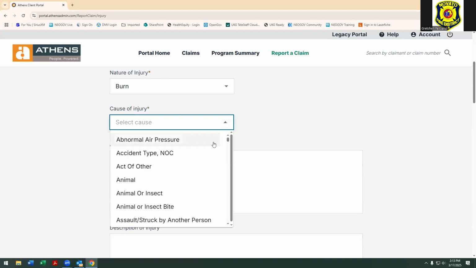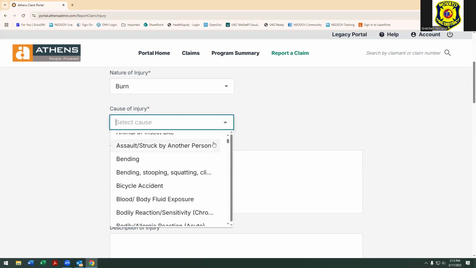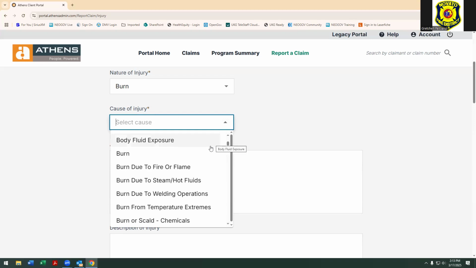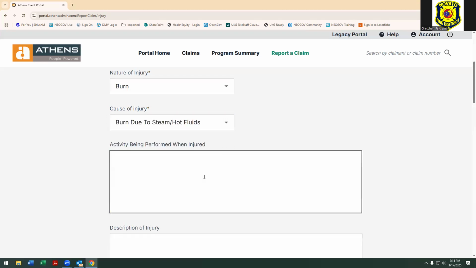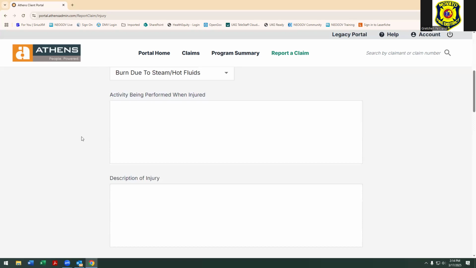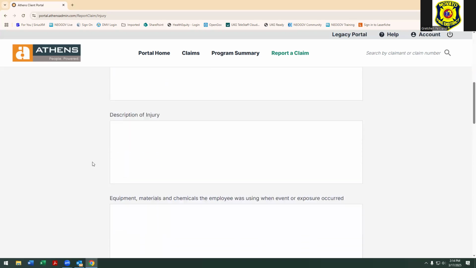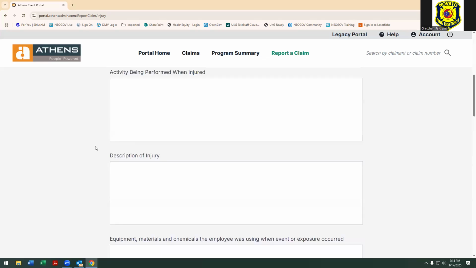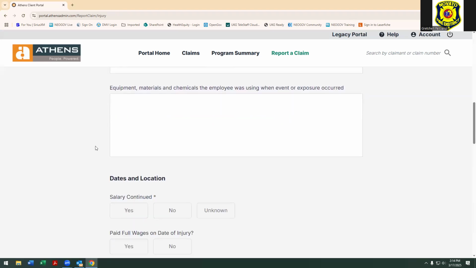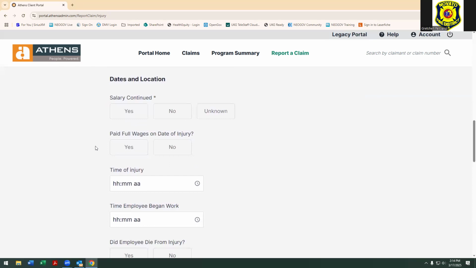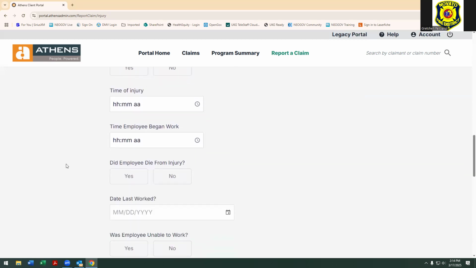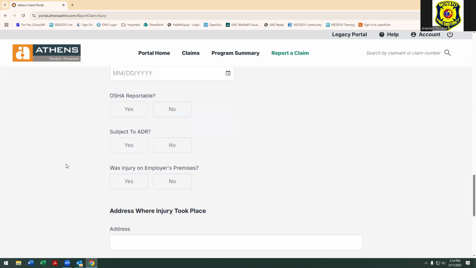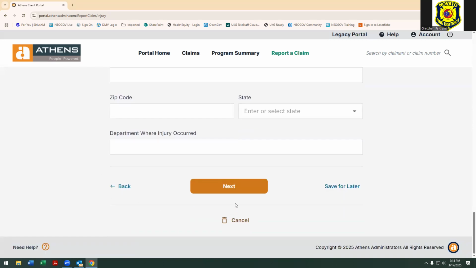Cause of the injury, also many items. Please pick what works best and best fits the description needed. Similar to our 8069, activity being performed, description of injury, etc. Those are all very helpful to have, but they are not required. Salary continued, that is a requirement. That answer will always be yes for our members. The rest of the items are not required, but again, are helpful if you have that information. When completed, click Next.